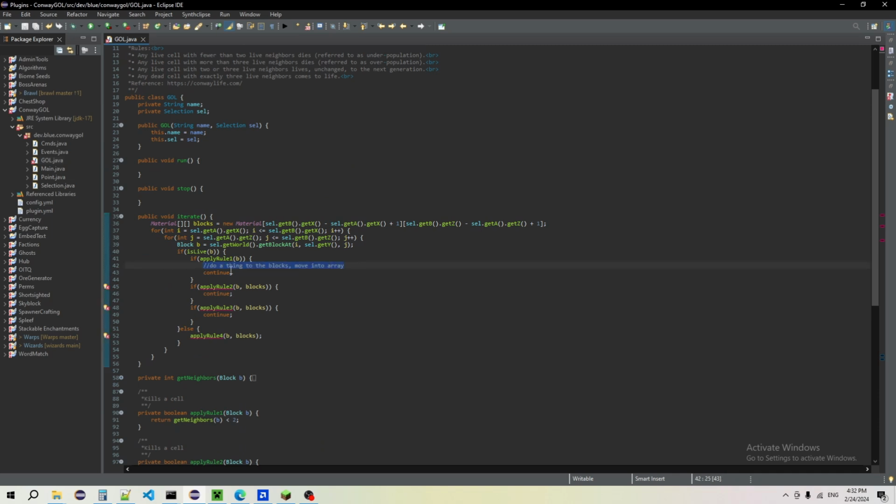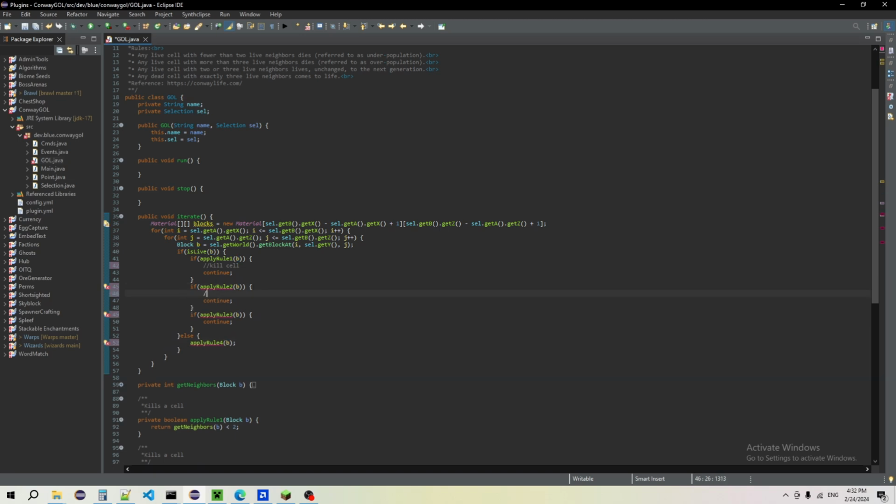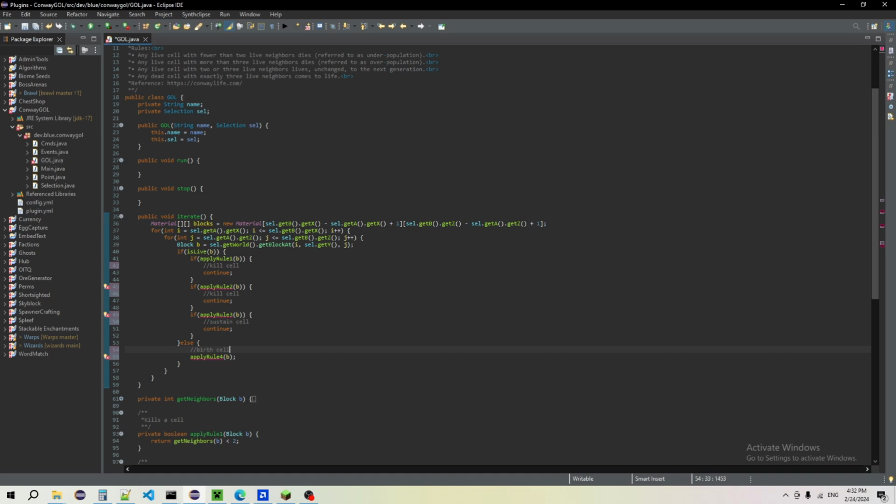So here we need to kill a cell. And here we will kill a cell. We need to remove these blocks parameters. Those aren't used. Kill cell. Sustain cell. Birth cell. Okay.